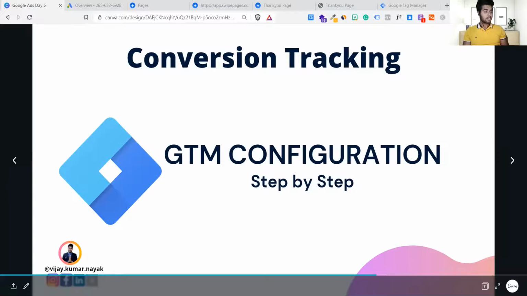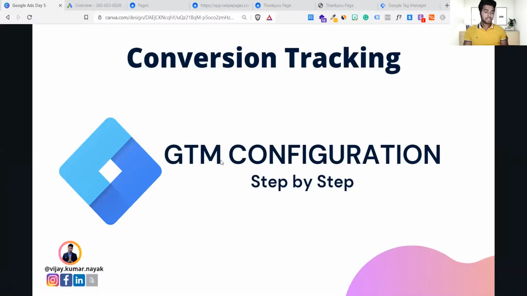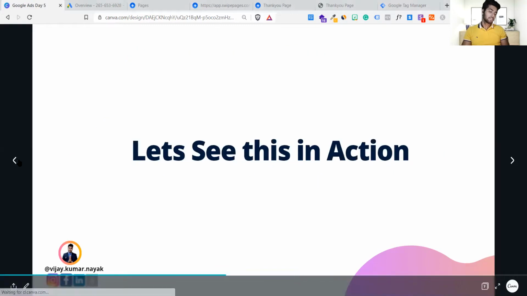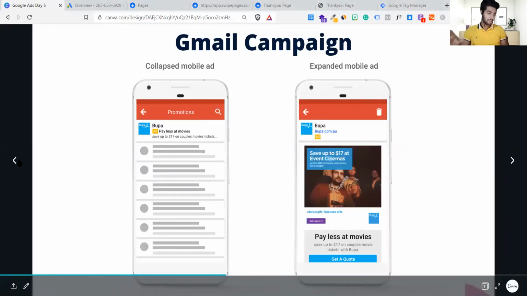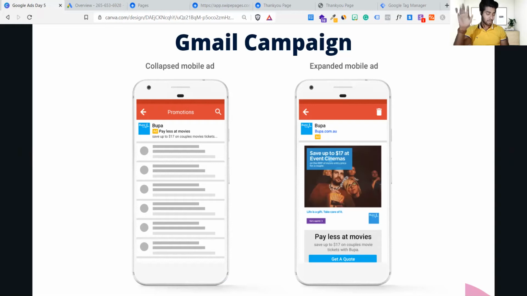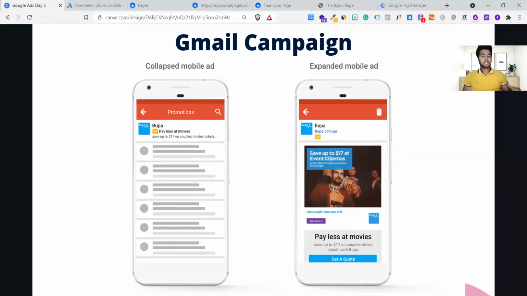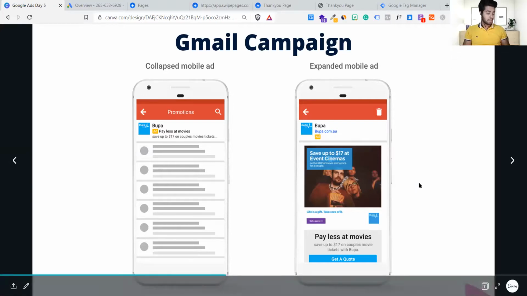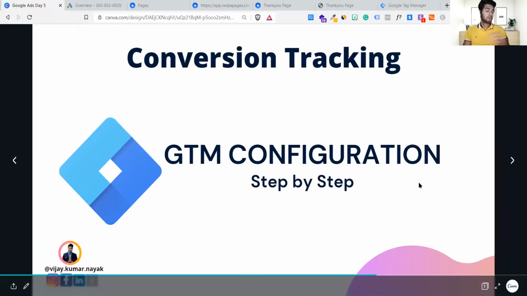Great. Sounds good. So here is my screen for today. We are going to learn conversion tracking and GTM configuration today, step by step. Last time, you remember, guys, we covered this Gmail campaign. How many of you remember? We had created a new email campaign for our get set link, and that was a nice looking page. And today is all about conversion tracking.